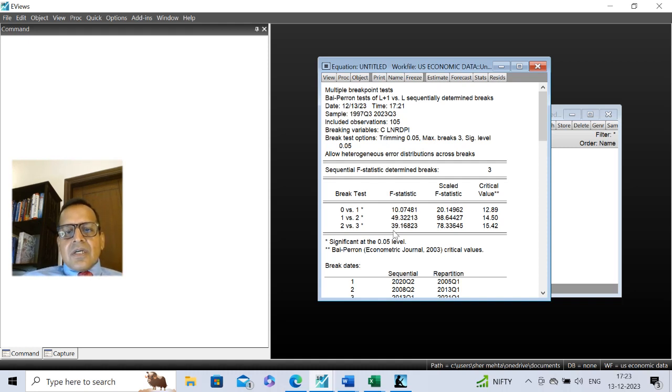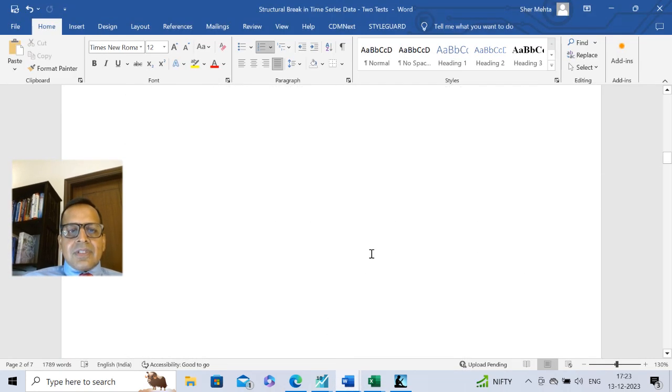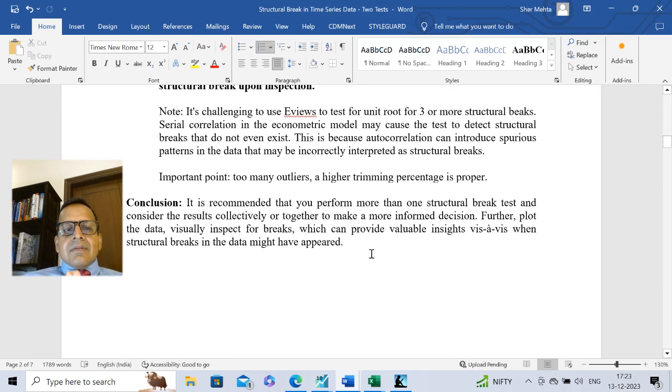So having shown these four tests, I'm going to go back again to the Word document here, and in my conclusion, what I have stated here is that you should perform more than one structural break test and consider the results collectively or together. Further, plot the data and visually inspect for breaks, which can provide valuable insights vis-a-vis when structural breaks in data might have appeared. You may not know the date, or the cause.